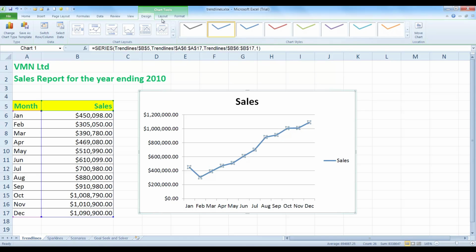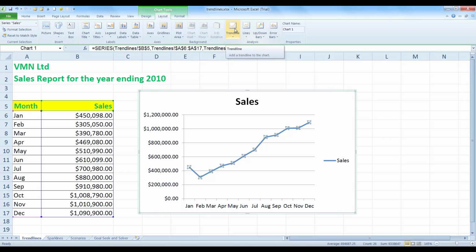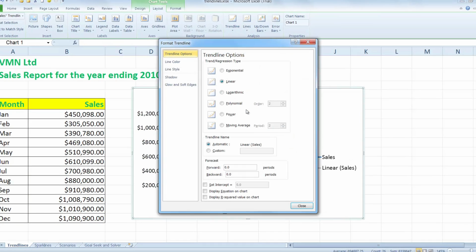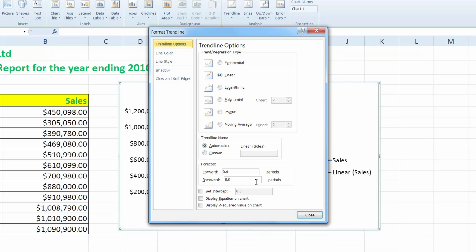And on the Layout Contextual tab, in the Analysis group, we'll go to Trendlines. And now, since we want to use this to do some forecasting, let's go all the way down to More Trendline Options. And in our Forecast section, we'll select Forecasted Forward by 3 periods. Notice we have different trend lines, and because our data has constantly risen, we'll do the linear trend line.